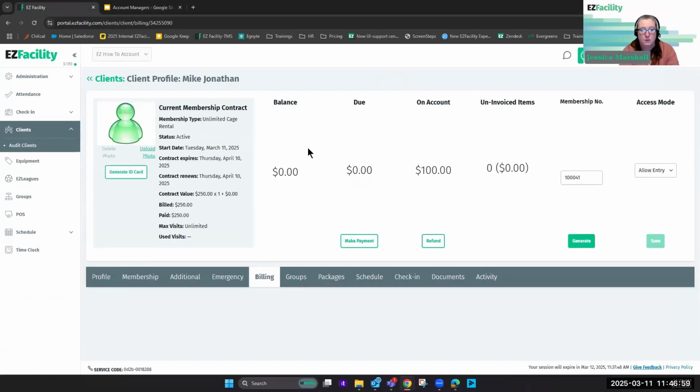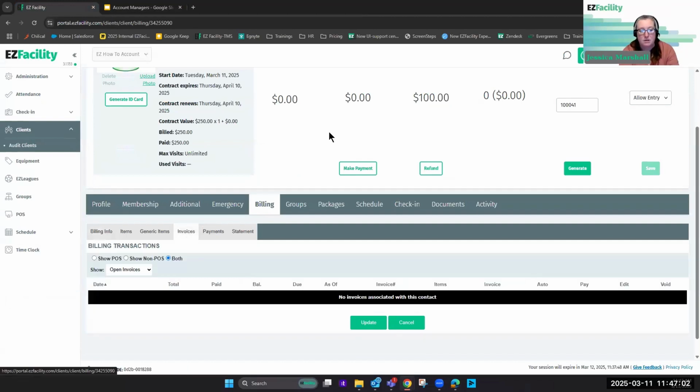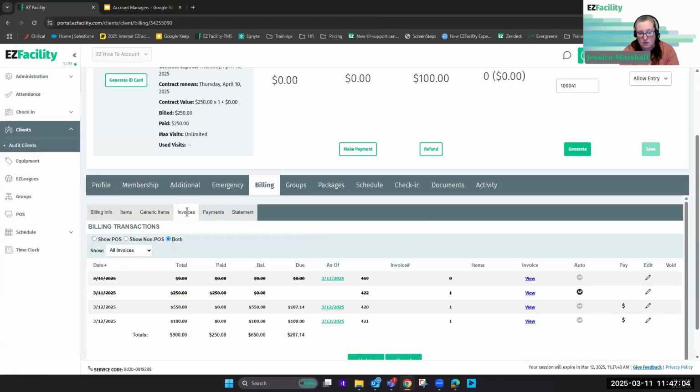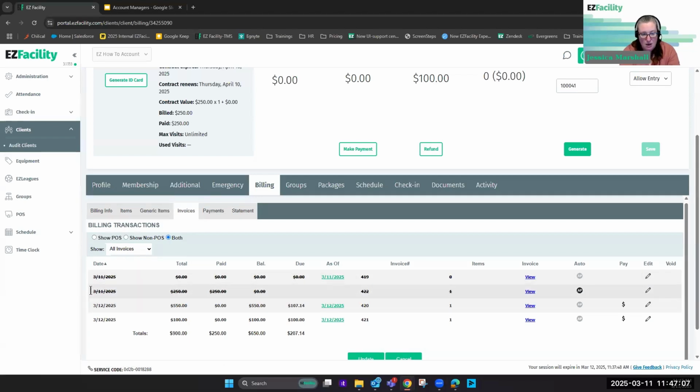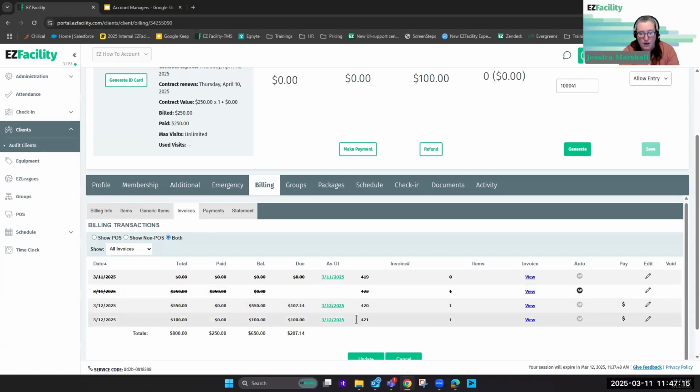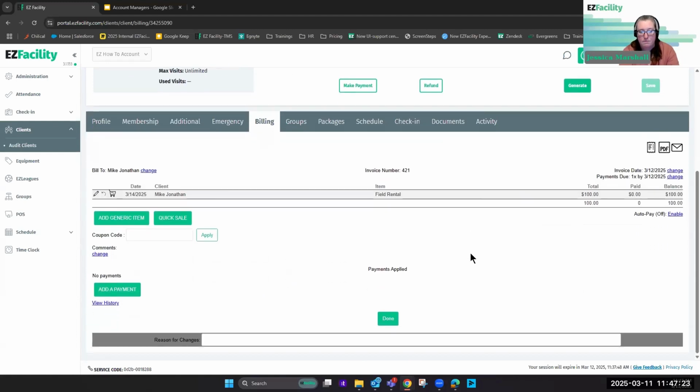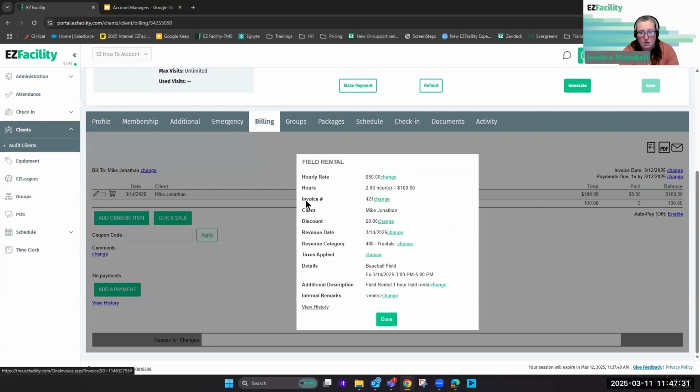I may have to switch profiles. This one may not have access to be able to combine invoices, but let me take a look here. So we have an invoice today, this one is invoice number 422, and maybe we want to combine it with 421. We're going to click edit on the invoice to open it up, click on the pencil icon. Over here, it says invoice number 421. We're going to click change.